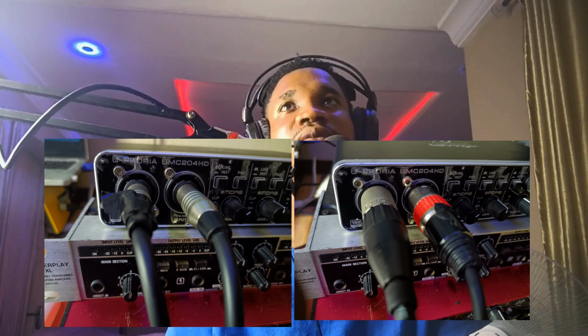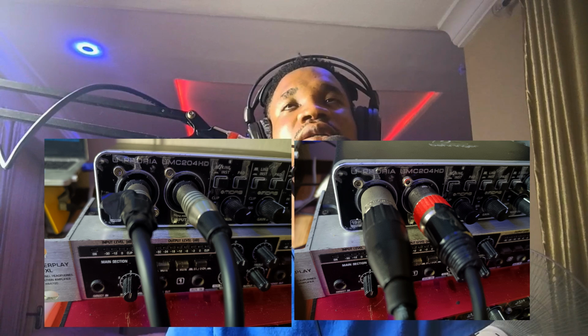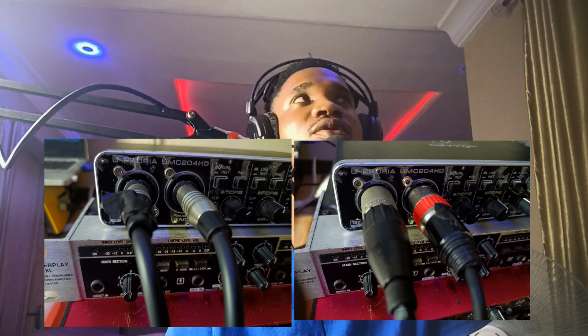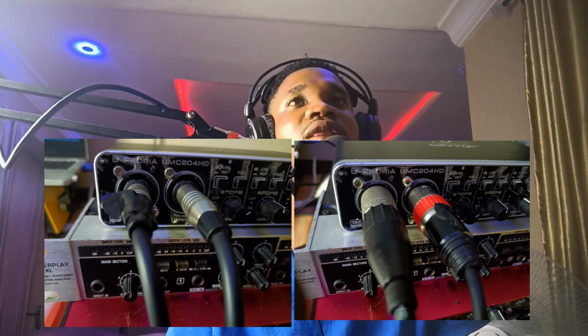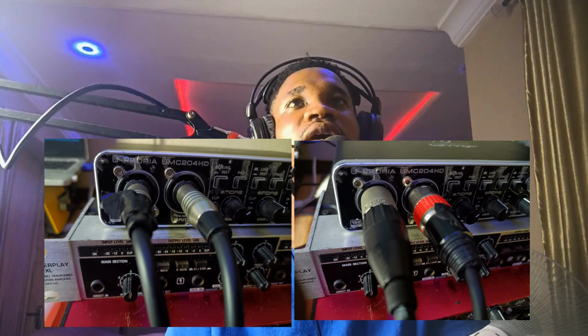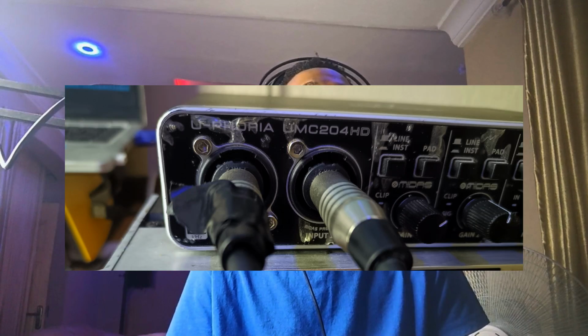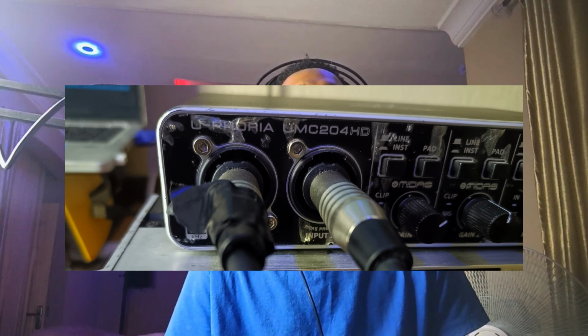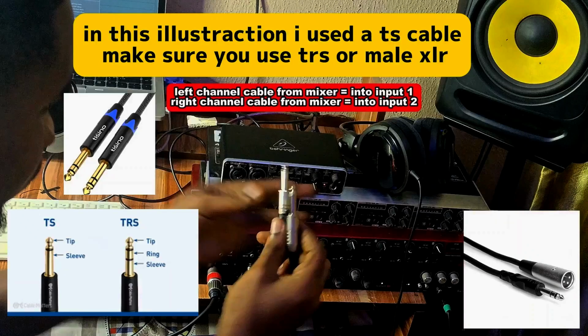So the next thing is to show you how to connect these cables to your audio interface. That means the TRS and the XLR cable to your audio interface, and also some additional tools you might need along the way. So the first one is the TRS to your audio interface and TRS to your mixer. So this is the first way, if that's the cable you have. So let me show you that.